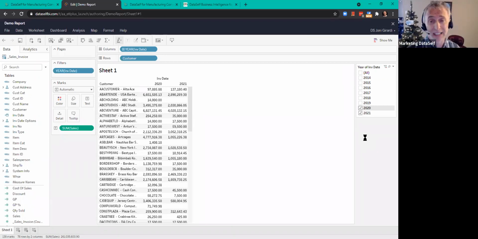Many of DataSelf's clients using Tableau, many of the users, they saw a demo like this, and they got the hang of the basics, and then they eventually become more sophisticated by learning the techniques. The basic functionality is really straightforward.